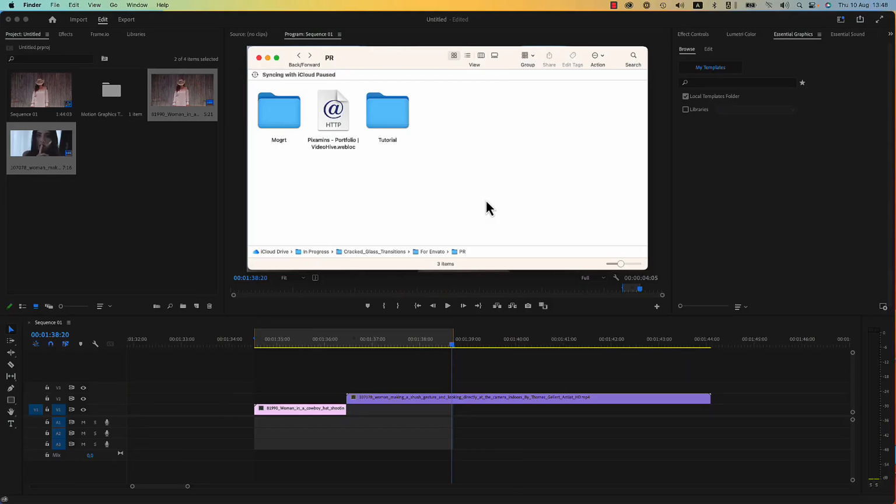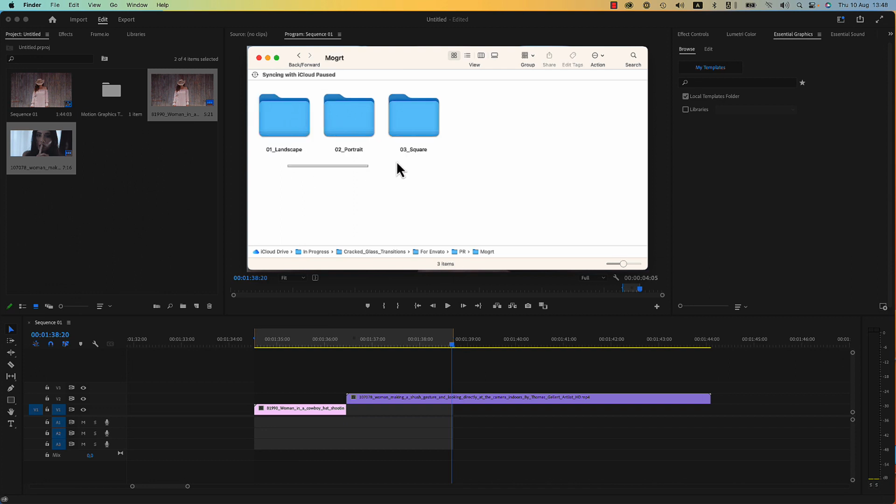Shatter Glass Transitions for Premiere Pro. Here is the folder you have just downloaded from Envato Elements. And here in the mocked folder are the transitions. The transitions are in 3 aspect ratios: in landscape, in portrait, and in square aspect ratio.